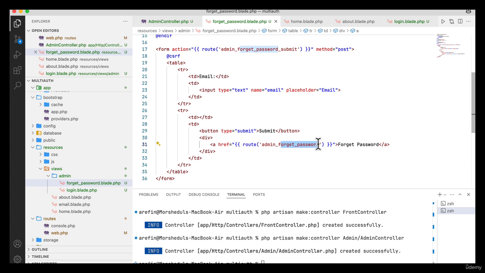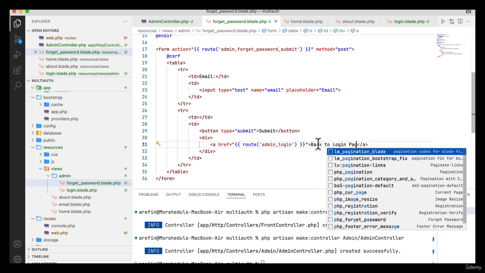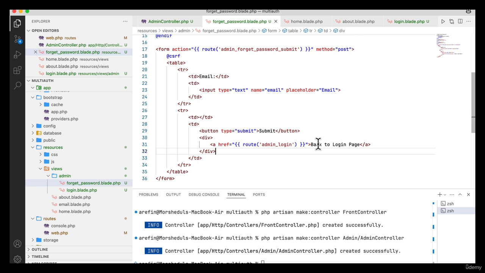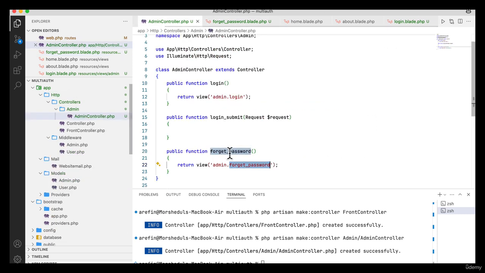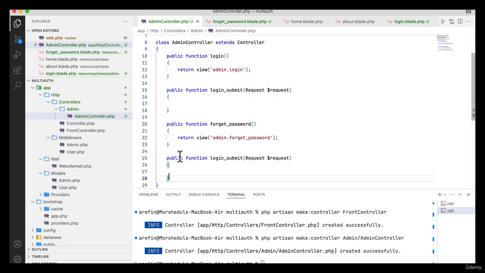So here I can call the admin login, so that I can go back to the login page. So here I will call, that is back to login page. Okay, fine. So it should work. So this is actually the forget password, and I am going to admin controller, and here like the login submit, there will be a forget password submit. So I copy this, and it will be forget password submit.